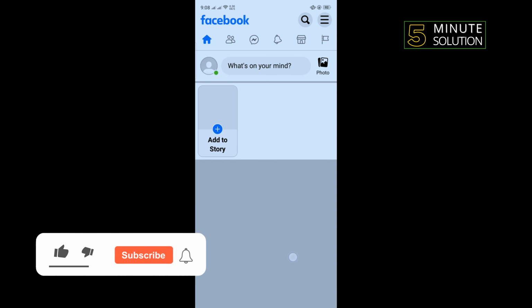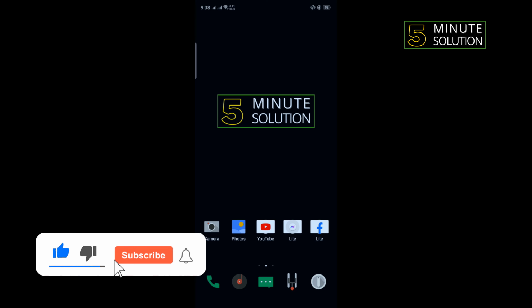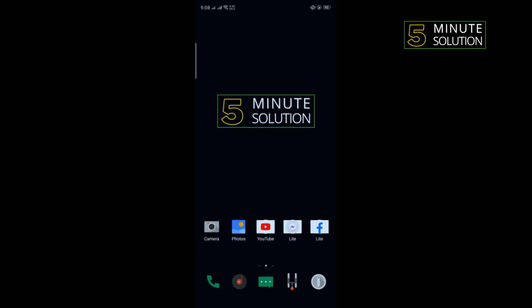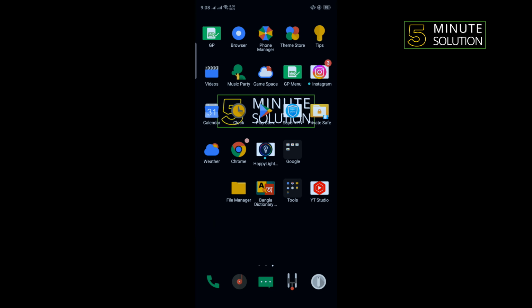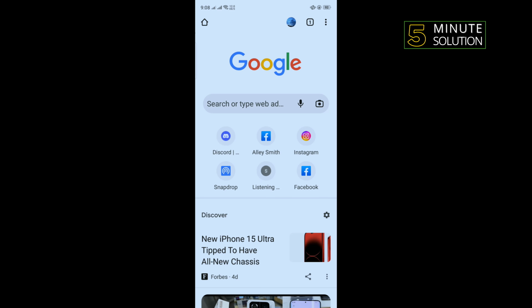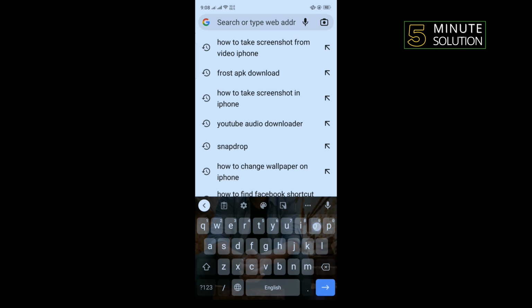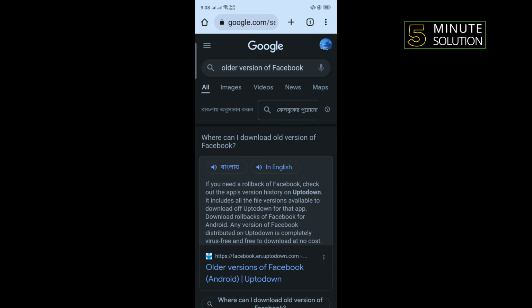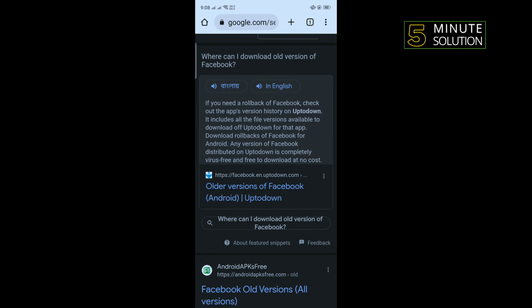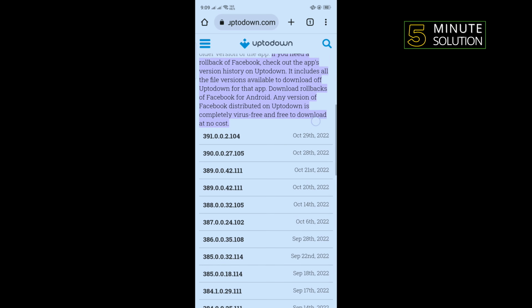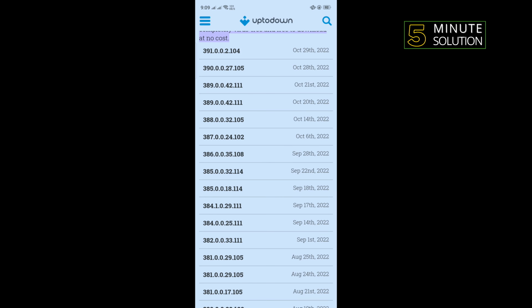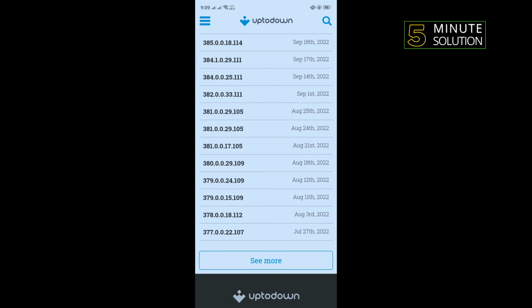So first of all, we need to uninstall our current Facebook app and we need to download and install an older version of Facebook. So uninstall your Facebook and open your browser. And after opening your browser, search for an older version of Facebook. Then open this first link. Scroll down and here you'll find older versions, so you can download any version from here.